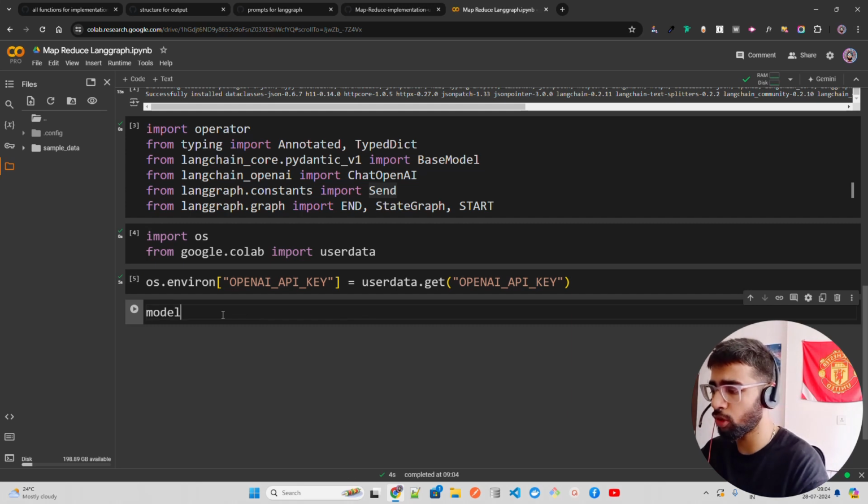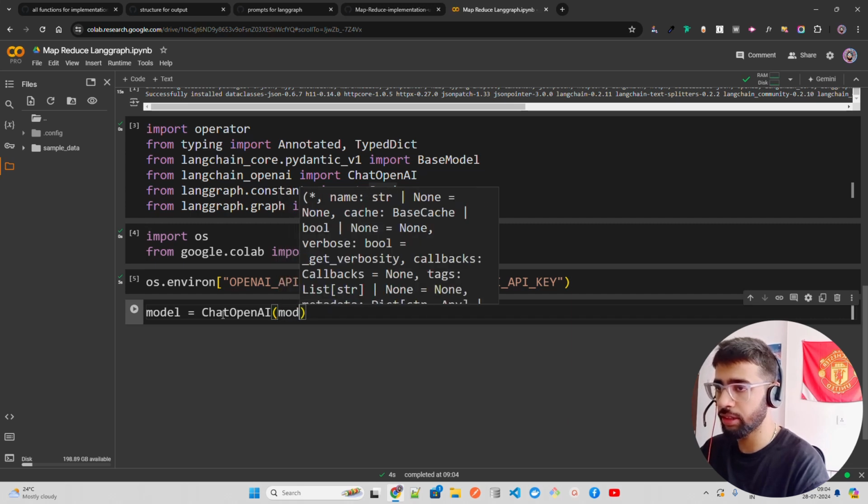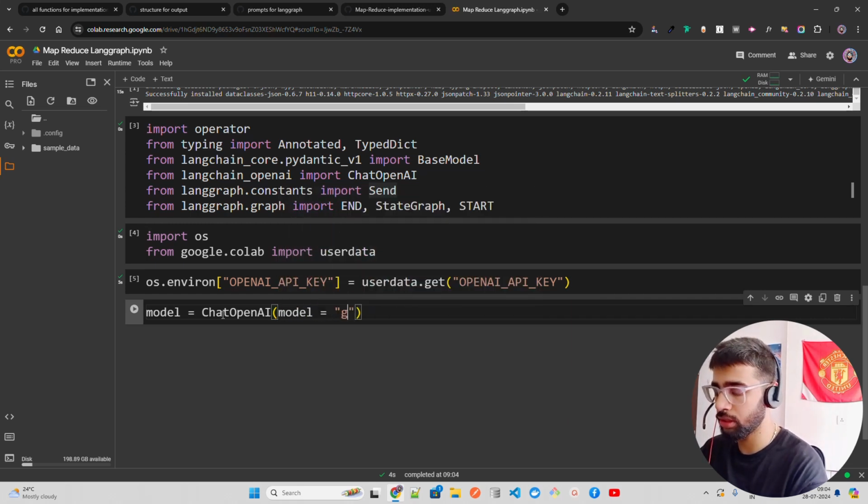Now let's define a model here. So the model: ChatOpenAI, and then we define the model name, which is nothing but GPT-4o and then mini.